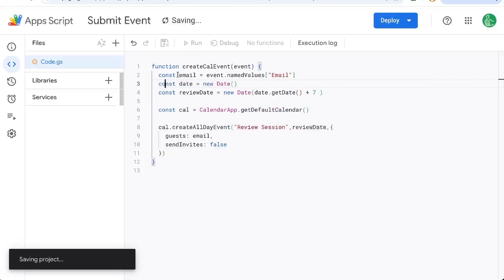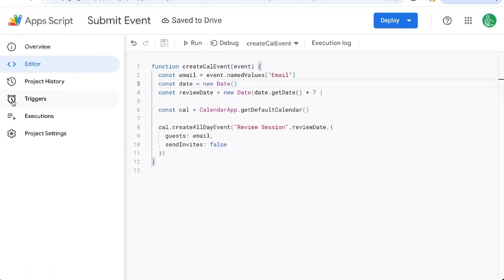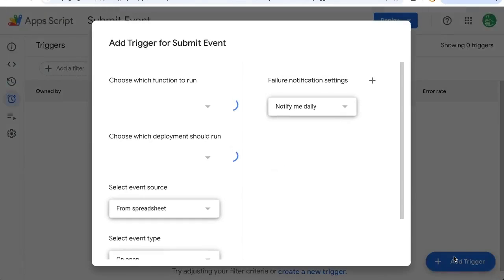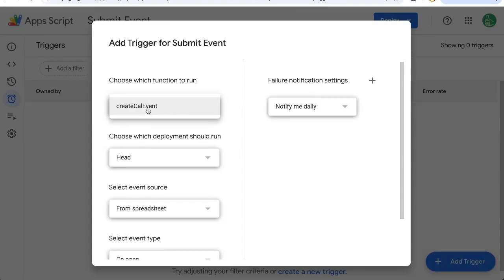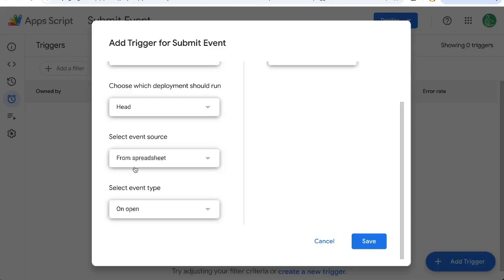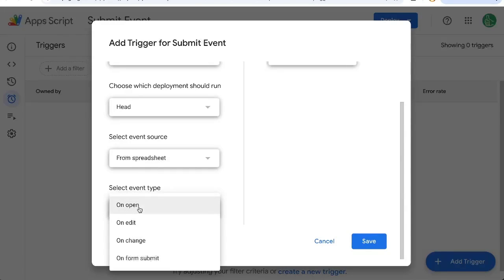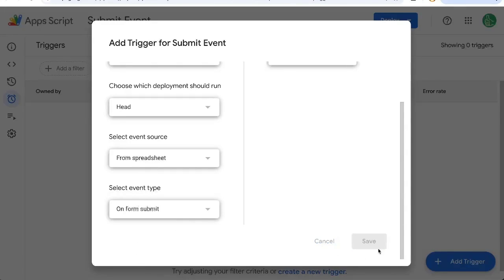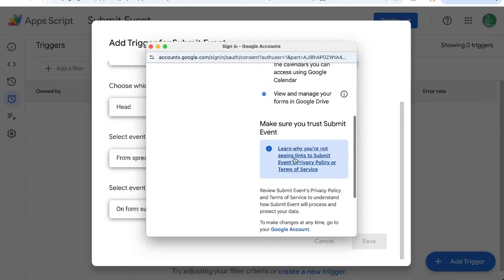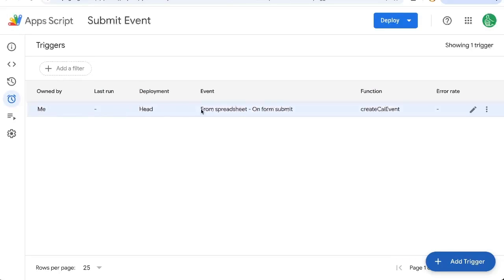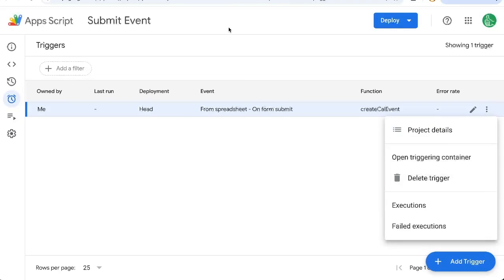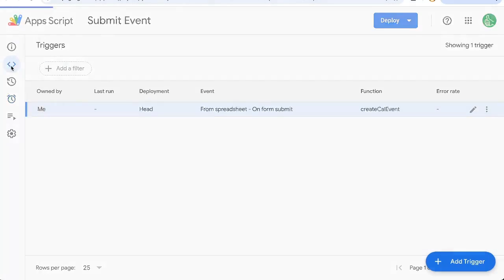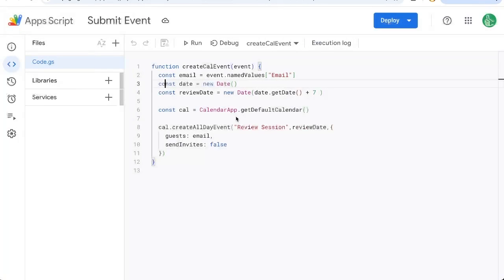Save all of this, and the second part is that we have to go over to the left side, click Triggers. Once that loads, we'll go to the bottom right, click Add Trigger. We'll select which function we want to run from the spreadsheet, and on event type, we will select On form submit. Click Save. At this moment, we'll have to authorize, click Allow. And now we should see this trigger here. If we want to delete it, we can click the 3 dots here and click Delete trigger. But if we want to edit it, just go over to the editor and edit it. We don't have to delete, edit, and save again, but we do have to edit and save.